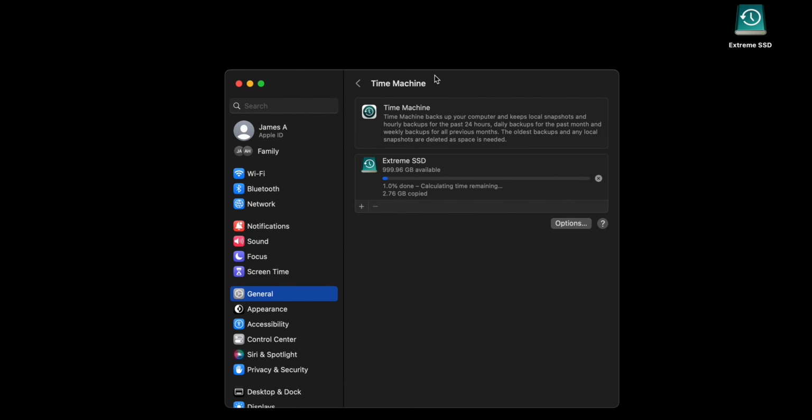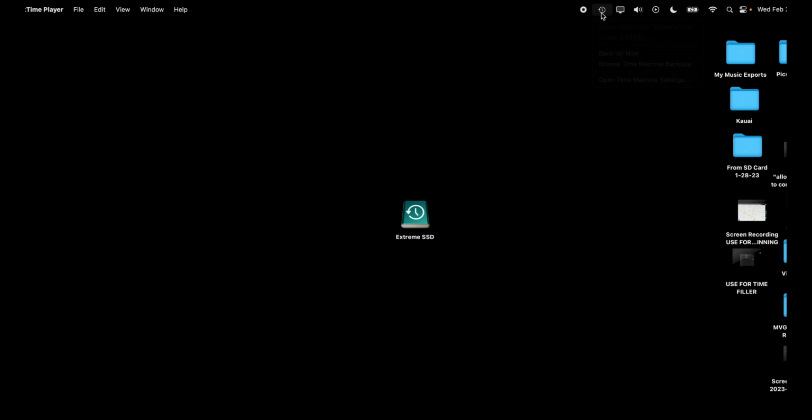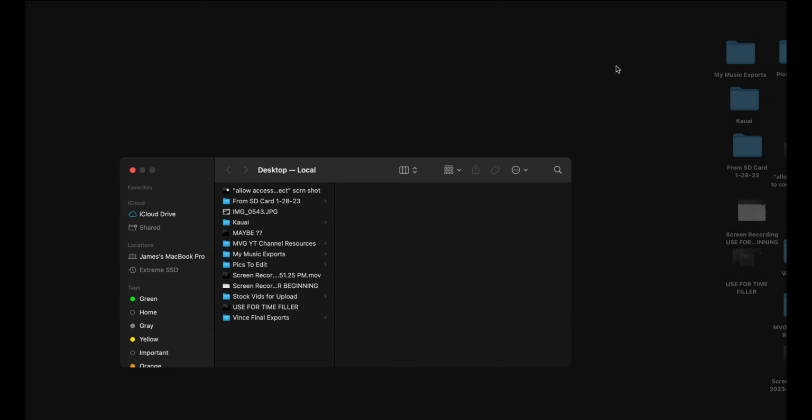Step 7. Check your backups. From time to time, it's a good idea to check your Time Machine backups to make sure they're up to date. You can do this by clicking on the Time Machine icon in your menu bar and selecting Enter Time Machine. It's like going on a trip to the past, but without a DeLorean.